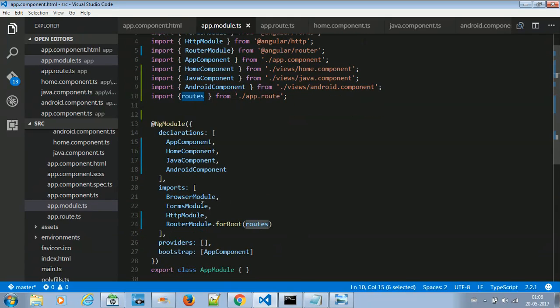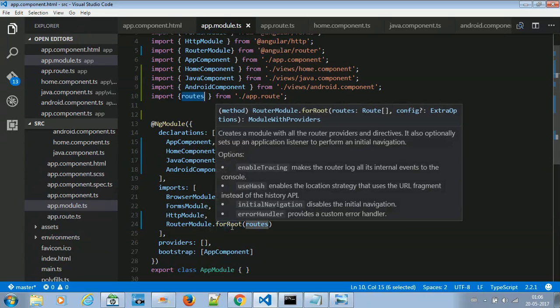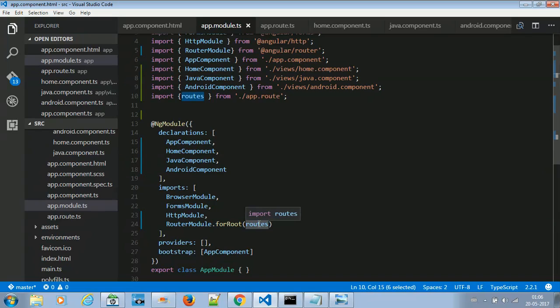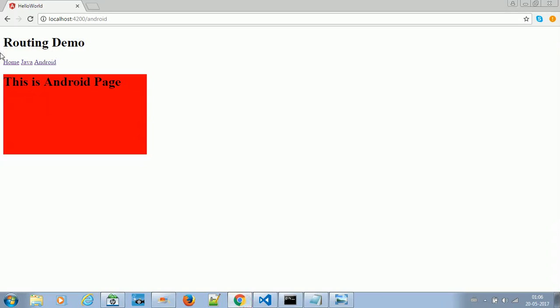Since router module is a module, it will go in the imports array, and router module has one method in which you can give the route configuration as a parameter, and this whole thing will itself become a new module. This whole thing returns a module, which is why it goes in the imports. So RouterModule.forRoot(routes), and we are done. So wherever we click now, it is so easy and the pages are so cleanly separated, so it will enhance our development process and we can scale our application very easily.